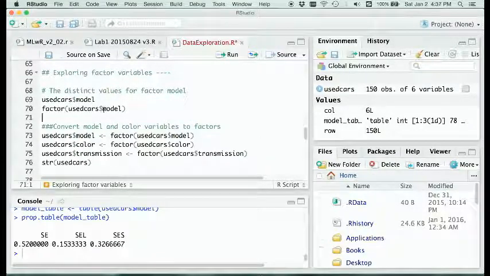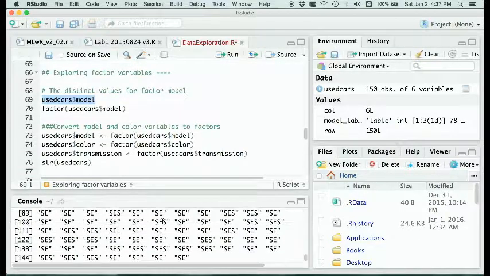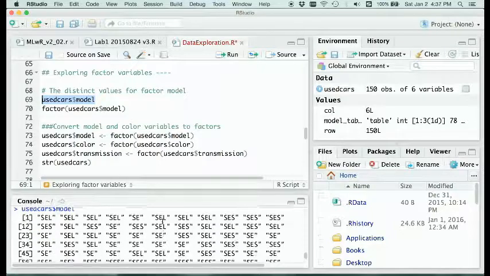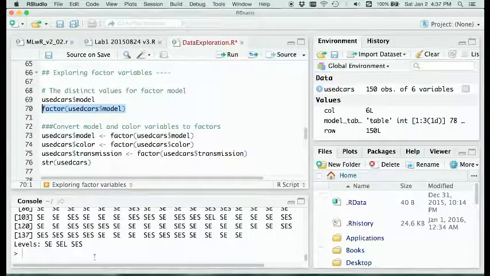If we want to see how many levels of the used car models there are, we can first retrieve this variable by calling its name. It will retrieve 150 values, and it looks like they have 2 or 3 levels. I will use this factor function to see actually how many levels this model has. It shows that at the end they have 3 levels: SE, SEL, and SES.